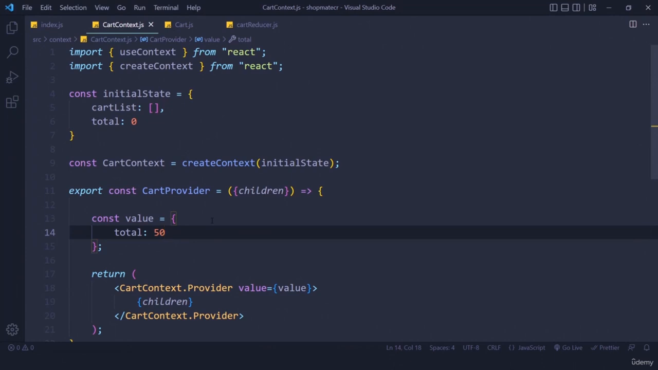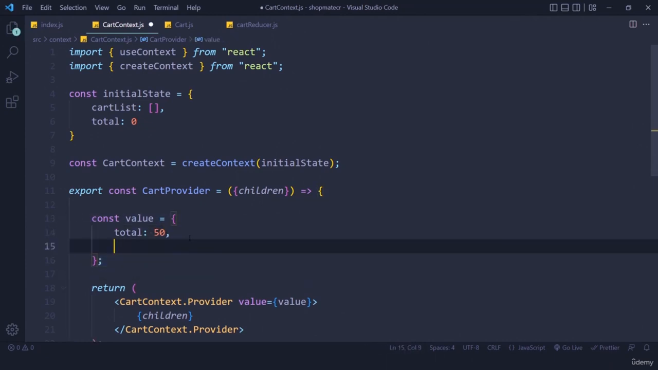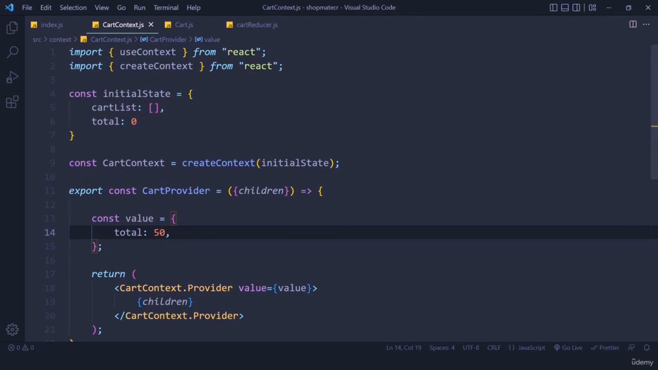And now we can have access to this value information everywhere. I can add multiple other stuff. I can add a cart list, but currently it's empty, so I'm not doing that, but I can provide a cart list as well. So that's how I'm going to work with my context.